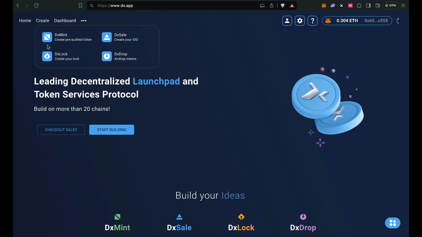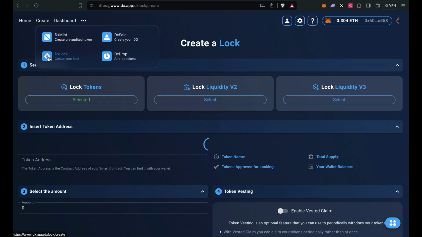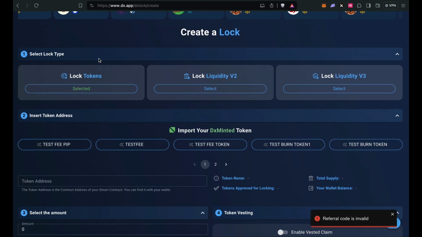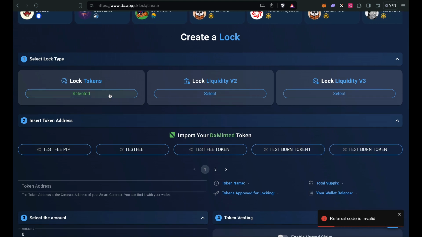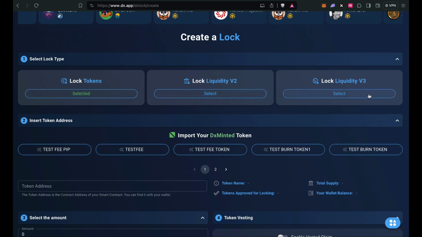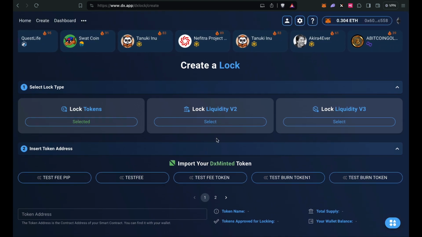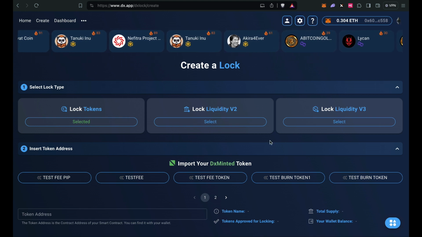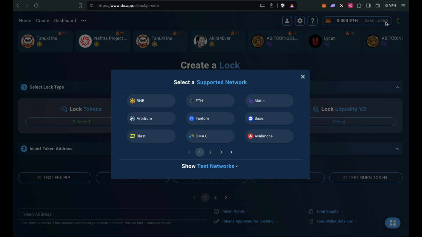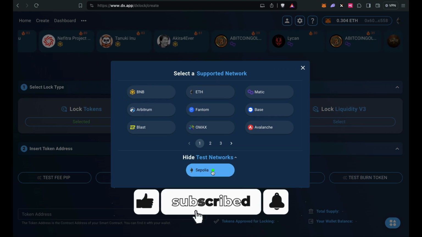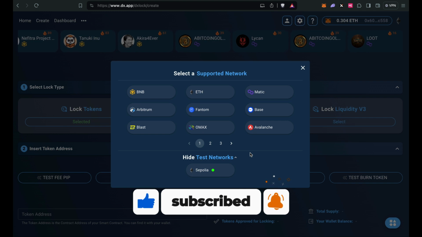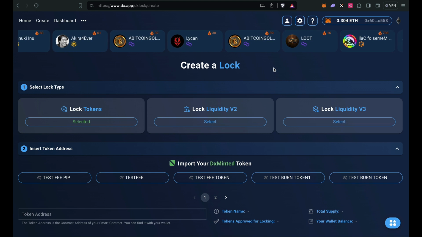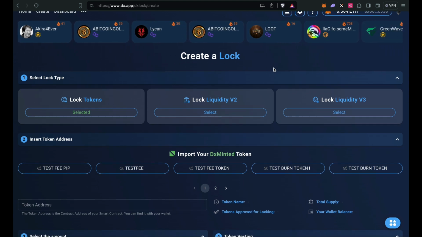hover on create, scroll down to DxLock, click on that, and this is where we can create a lock. So we can select a lock type. We can select tokens, liquidity v2 or liquidity v3, and of course, depending on which chain your wallet is, these will be automatically on that chain. So for example, for myself, I'm on the Sepolia test network of Ethereum, but whatever chain you are on with your wallet, that will automatically connect to DxLock.